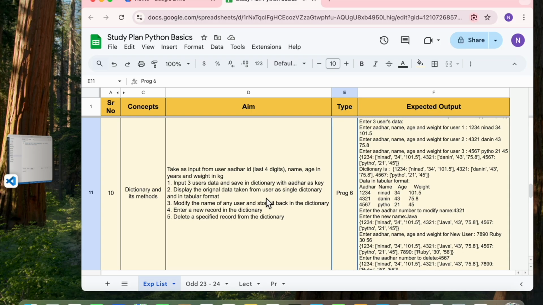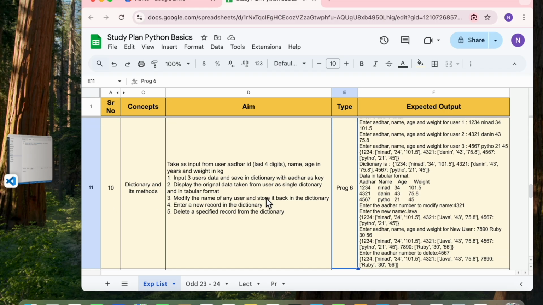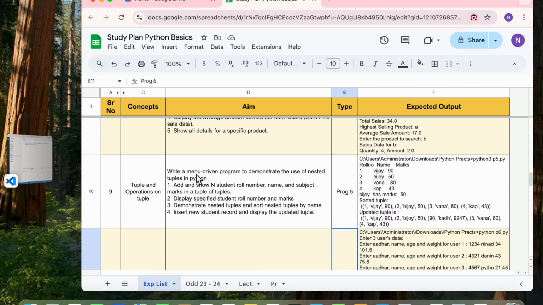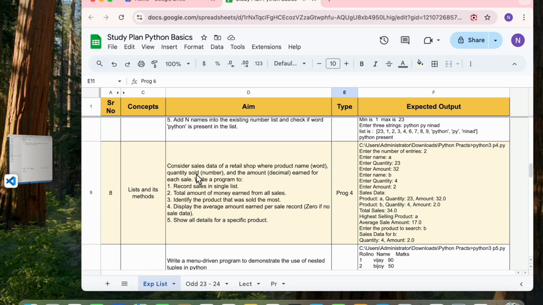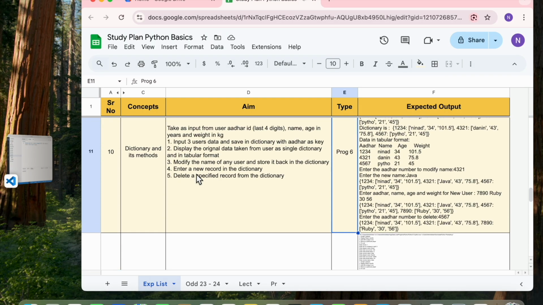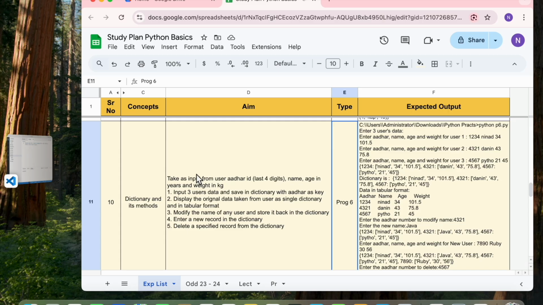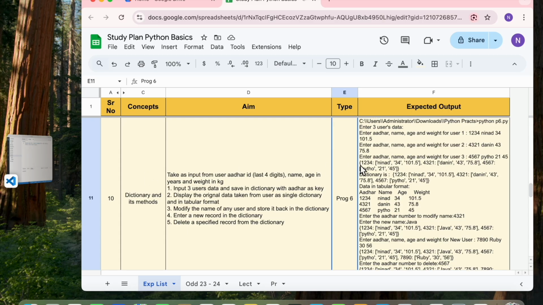So what are dictionaries? They are another collection of data. The other two that we saw were tuple and list. So this is the third type of collection of data. It has the format of key and pair. It is in the form of key and pair.